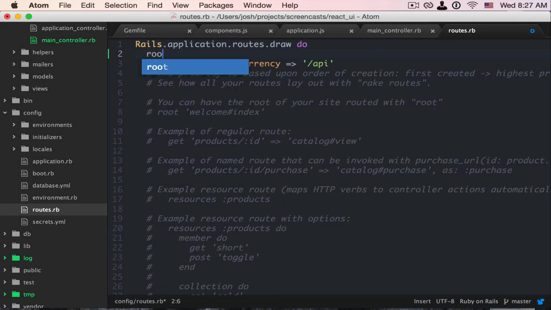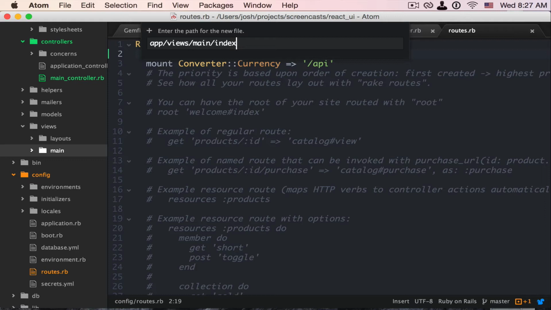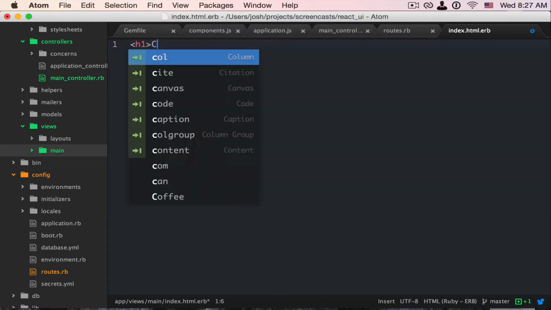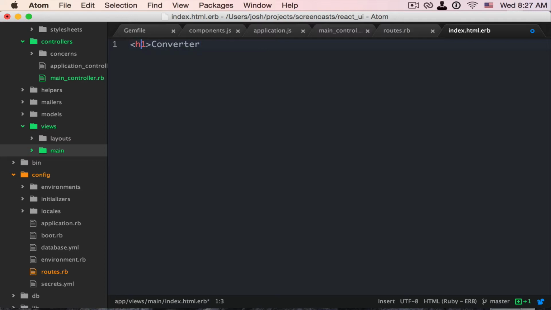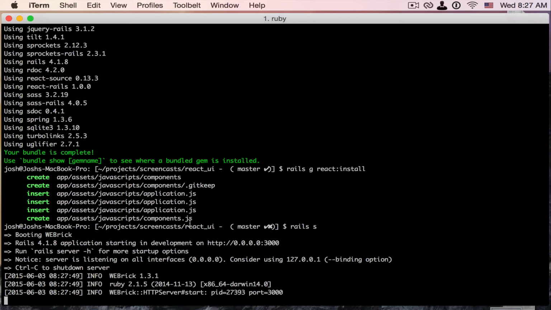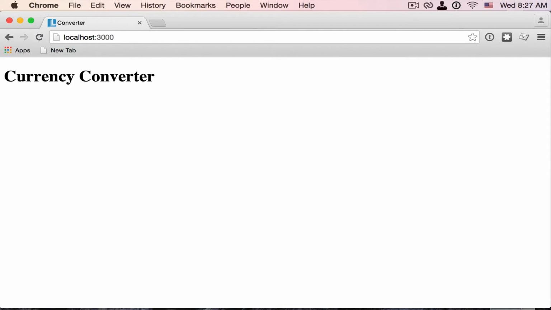We'll go to main index, and then in our views, we'll create one, give it a title. We'll call this currency converter. We'll save this, and we'll start our server. And we start it, and here we go. We hit our main page. It renders the view. Now we can actually get into creating our React API.